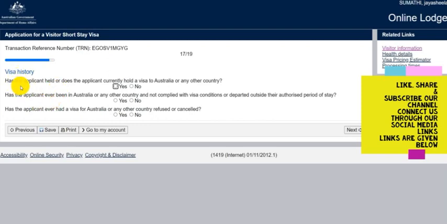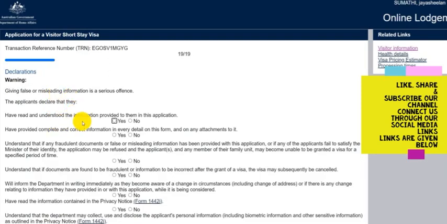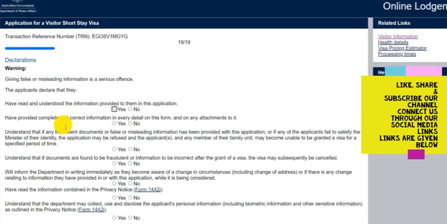And next, has the applicant held, or does the applicant currently hold, a visa to Australia or any other country? No. If yes, you have to give the visa details. And has the applicant ever, in Australia or any other country, not complied with the visa conditions or departed outside their authorized period of stay? No. Has the applicant ever had a visa for Australia or another country refused or cancelled? No. Then next, this is also mostly no, but I still read it out.